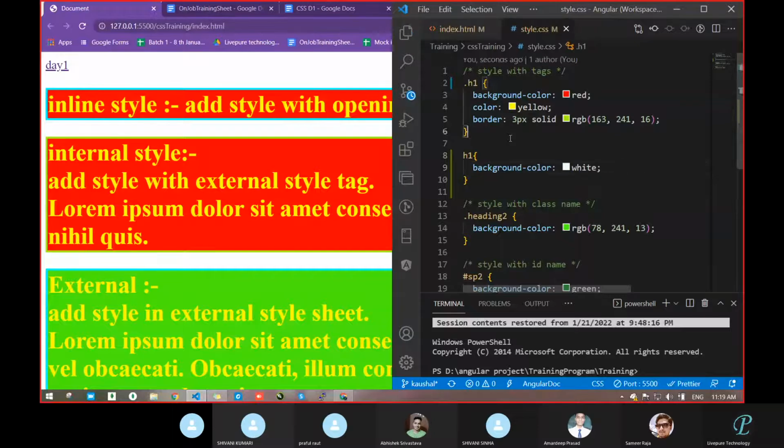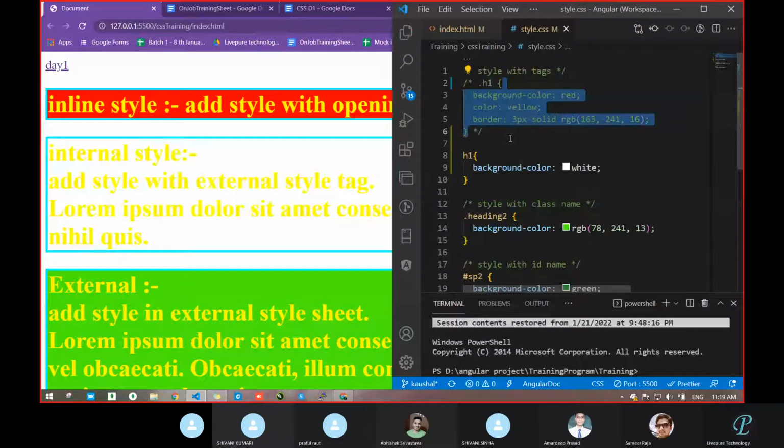Okay, let's comment this. This one. Background color is this one. Now this is coming for which tag? All h1 tags. Actually, here we had passed many things, that's why many things are getting overridden. That becomes a problem.